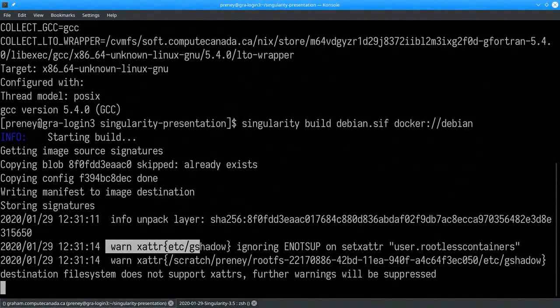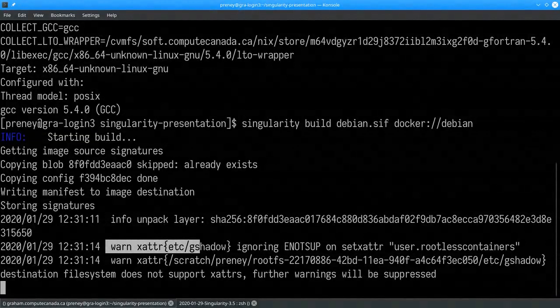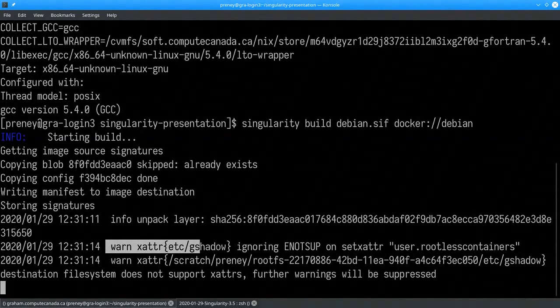So when you pull down an image from Docker like this, and you're not using sudo, you're on a system where you don't have sudo, so you're not using any root access, what happens is everything in the image gets flattened out to your user permissions. So whatever your account is, my account is my last name, Preney, P-R-E-N-E-Y, all my permissions for all the files, everything in this debian.sif file will be set to my account's permission. That's all there is to it.